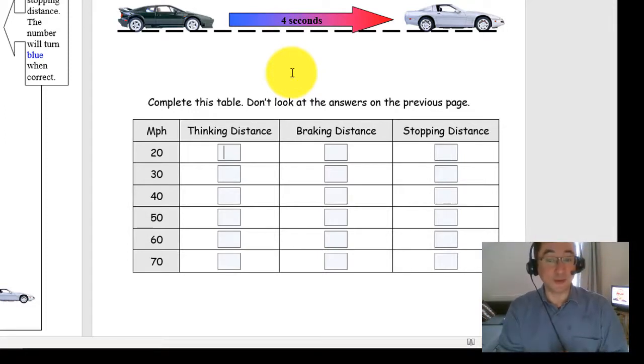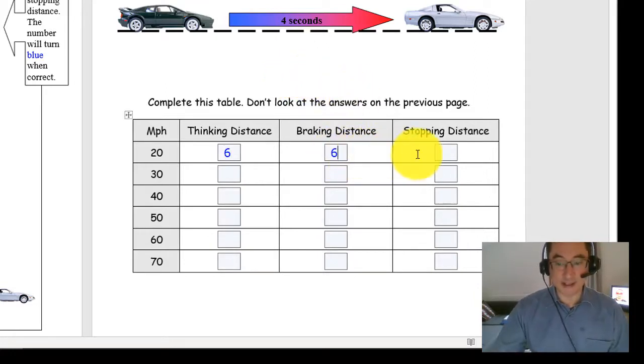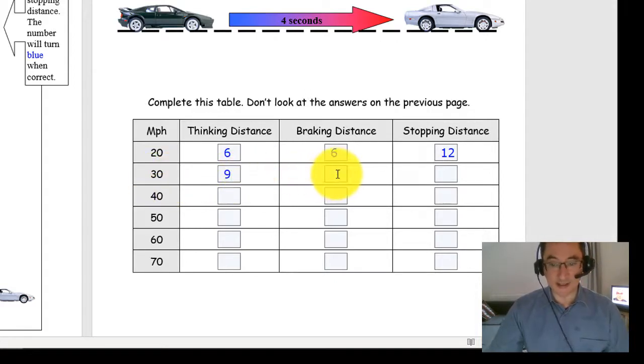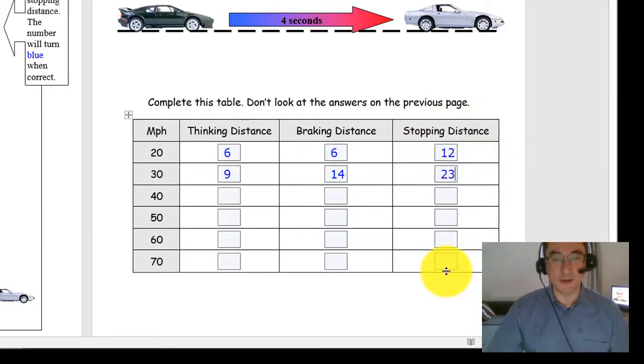Can you complete this table without looking at the answers on the previous page? Try it, and then check your answers with the previous page. What you should be doing is adding in the thinking distance, the braking distance, and the stopping distance. So that's 20 miles an hour, 30 miles an hour, thinking distance, that's how long it takes for you to think about stopping, the braking distance, how long it takes to stop, and the overall stopping distance is the two together. Okay, and you can complete the table like that.